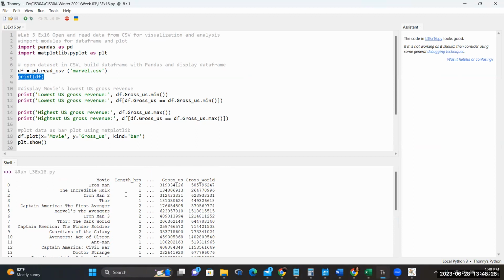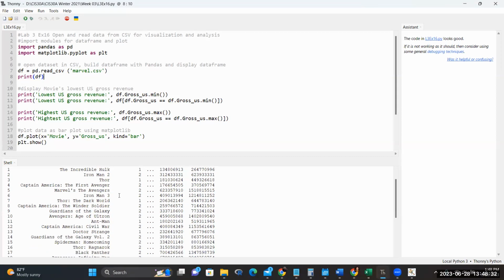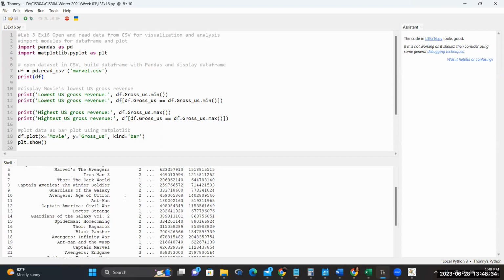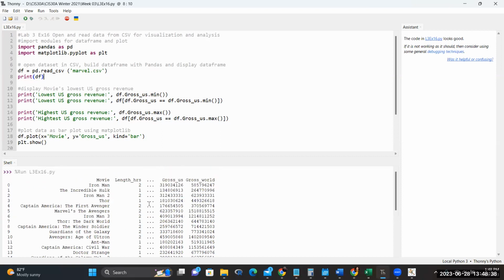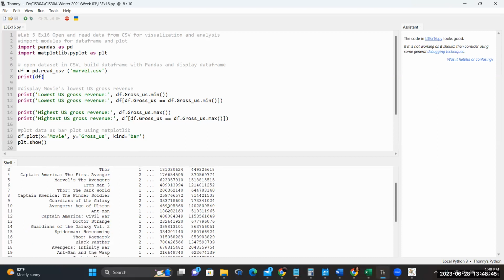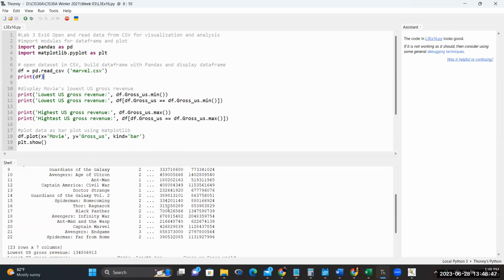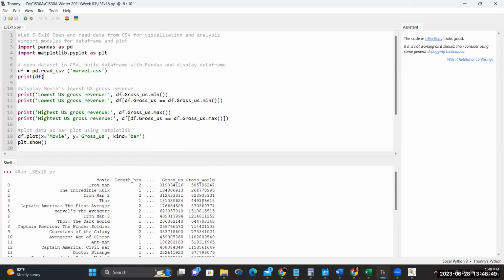Now, a lot of times, if you don't print, it's still going to build your data frame. We print so that we can see the content of our data frame. You can also make adjustments in your code to make it look a little bit cleaner, but this is the default standard display for our data frame.